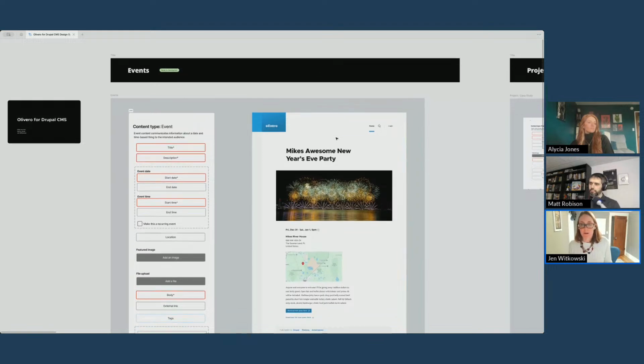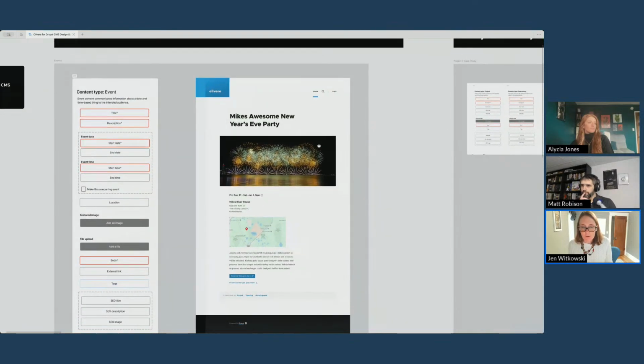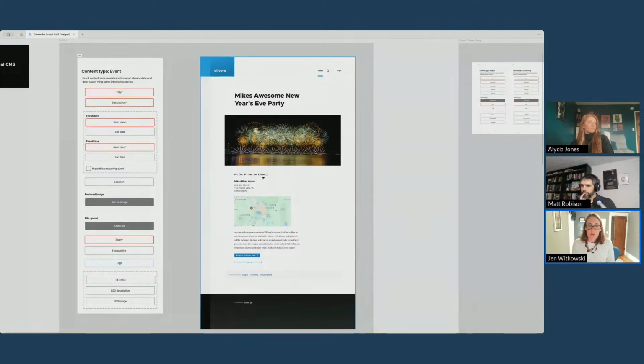So this is the events content type. As you can see here, it looks pretty similar to the article content type. The only thing that we really introduced with this is we added some different text styles to indicate date and location and an area for a map.